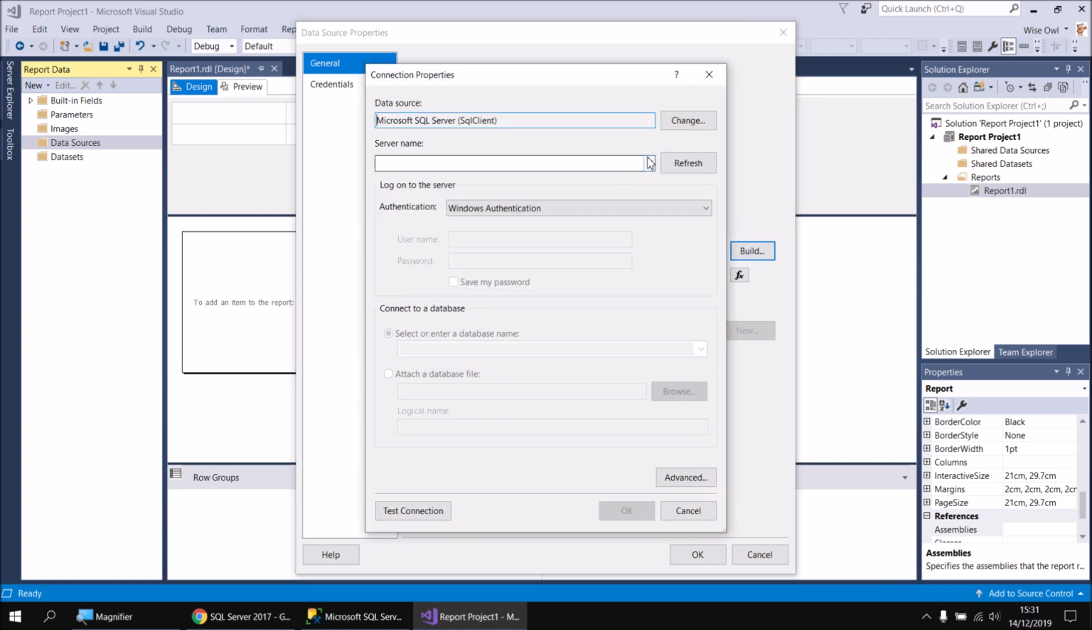I can either select the server name from the drop-down list, or if I know its name, I can type it in directly. So I'm going to type in a full stop, followed by a backslash, followed by SQL 2017. I'll use Windows Authentication to connect to this server, as that's how I configured that instance of SQL Server when I installed it. If you chose different options when you installed SQL Server, you may need different options selected here as well. I can then just select my database name from the drop-down list.